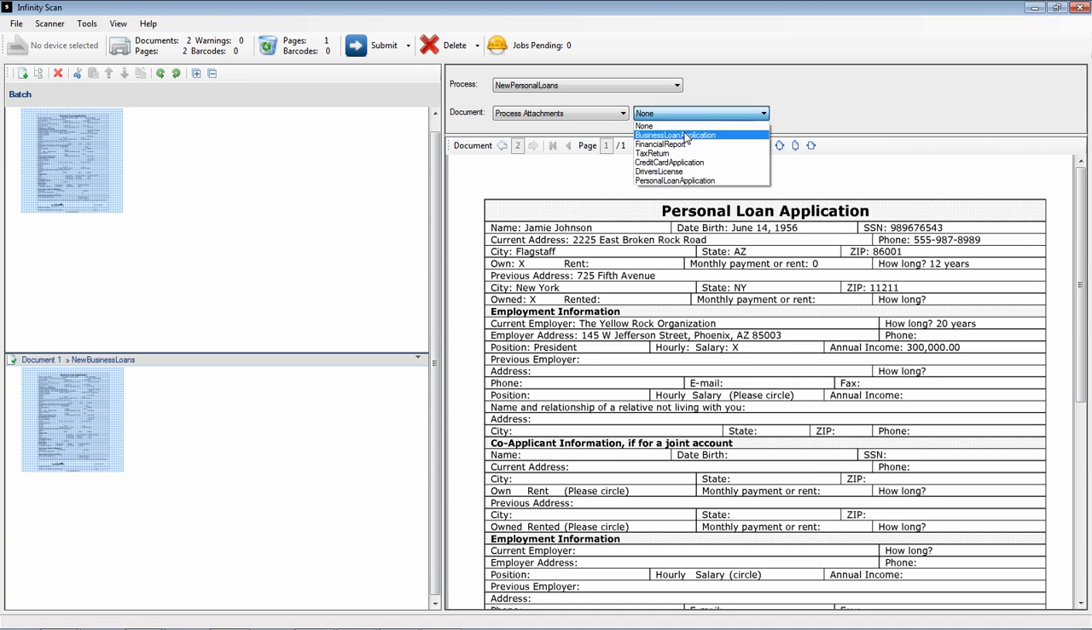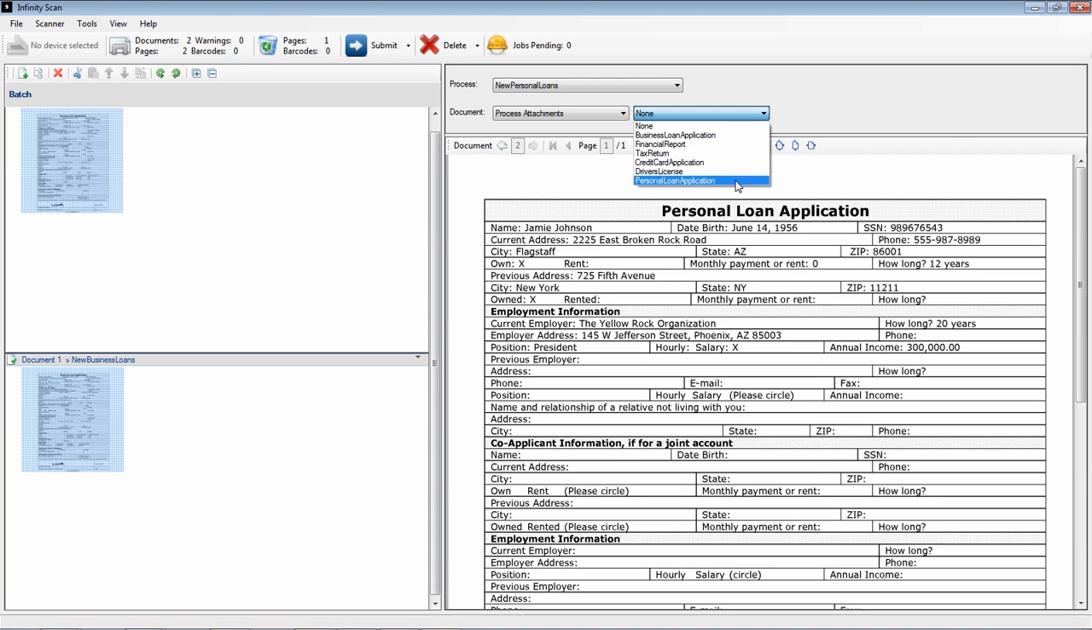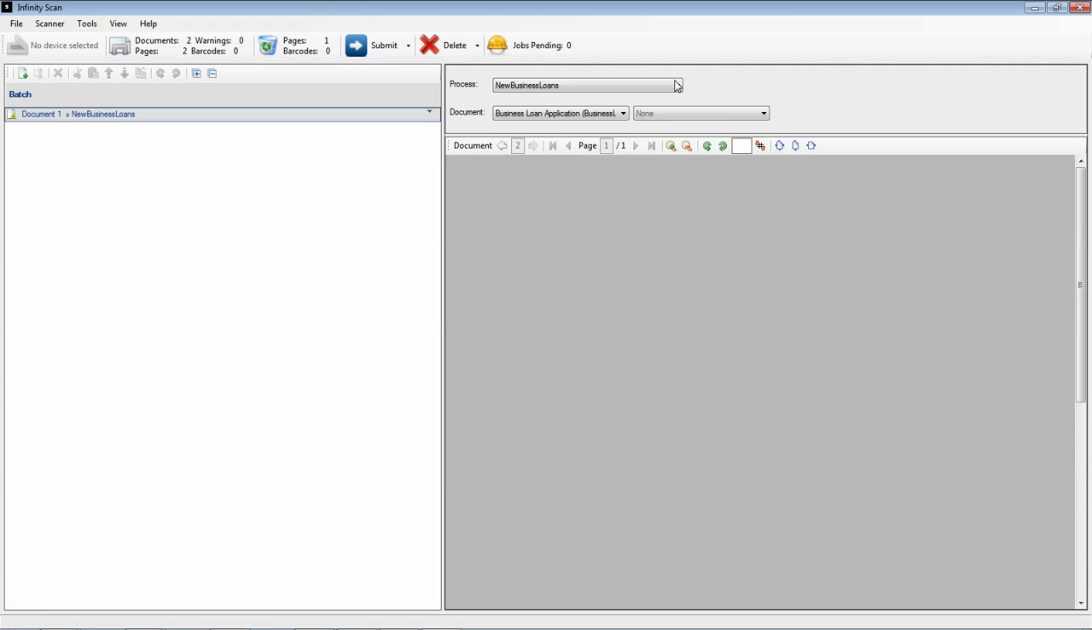Then I can select from any of the document types defined in the deployed models. So here you see business loan application document type, which is actually defined in Model 1. And then also you see the financial report, tax return, credit card application, driver's license, and personal loan application, which were defined in Model 2. So let's select personal loan application. So we're going to start a process in new personal loans. It will be added as a process attachment and will be given the personal loan application document type. So let's submit the batch.